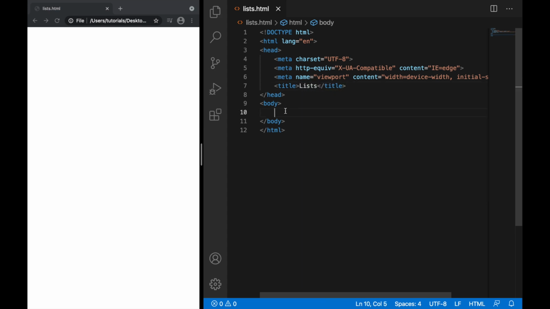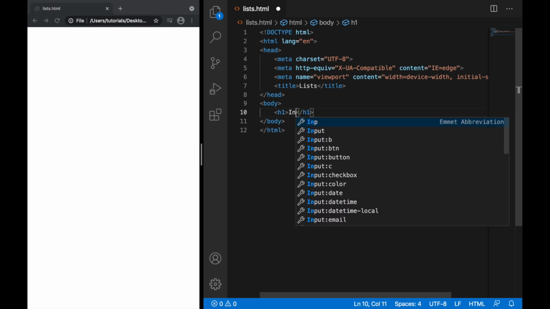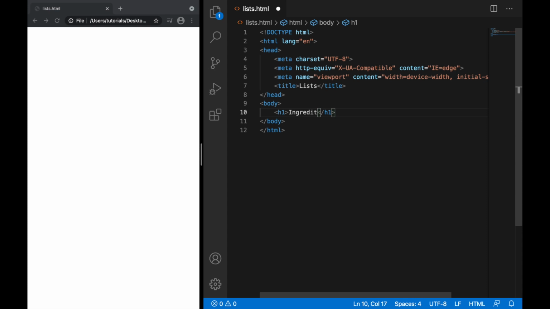And in HTML, we have different types of lists. So let's say we want to create a recipe and list up all the ingredients. So what we can do is create the H1 tag and say ingredients, or if I can spell ingredients. And now we want to list out the ingredients. And the tag that we're going to be using is called UL, which stands for unordered list.